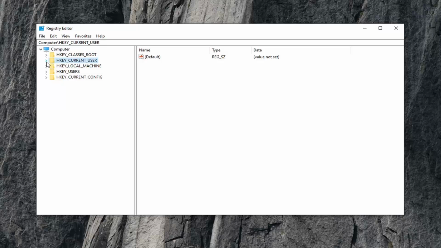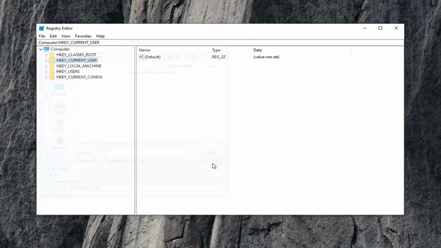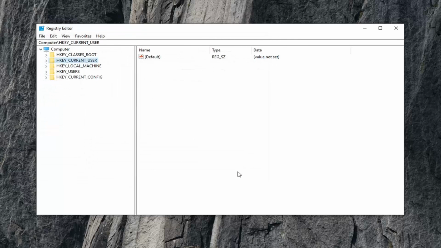Now, before you do anything in the registry, I'd highly suggest that you create a backup of it. In order to do that, it's quite simple. Just left click on the File tab and then select Export. For the file name, I usually suggest naming it the date in which you're making the backup, which seems to make the most sense to me. Export range should be selected to all, and then save it to a convenient location on your computer. Once you're done making the backup, if you ever need to import it back in, just do File, Import, and navigate to the file location. So very simple.